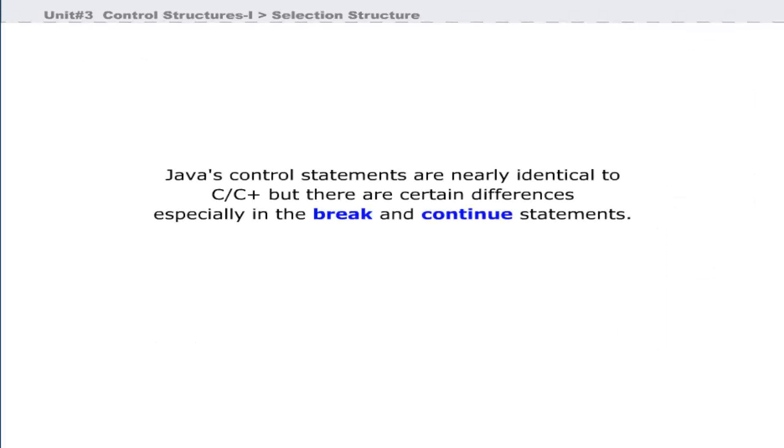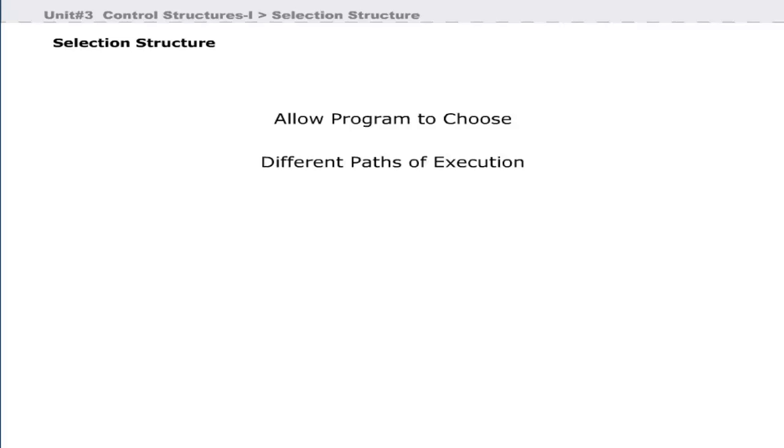Java's control statements are nearly identical to C, C++, but there are certain differences, especially in the break and continue statements. Now we will discuss selection statements in detail. Selection control statements allow the program to choose different paths of execution based on an expression or the Boolean variable. There are two selection statements in Java that are if and switch. These statements allow you to control the flow of your program execution based on conditions known only during runtime.